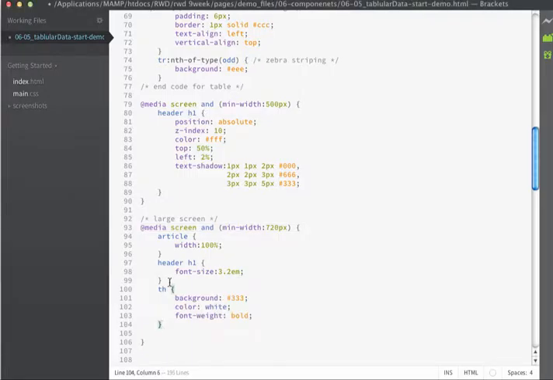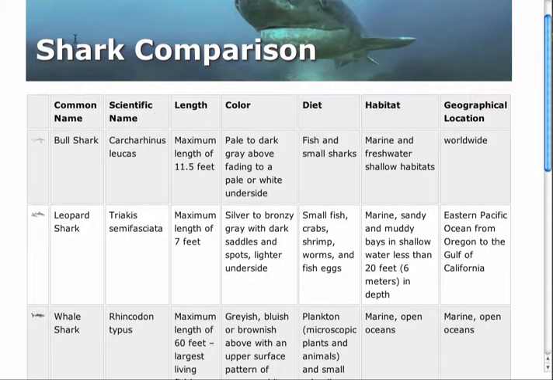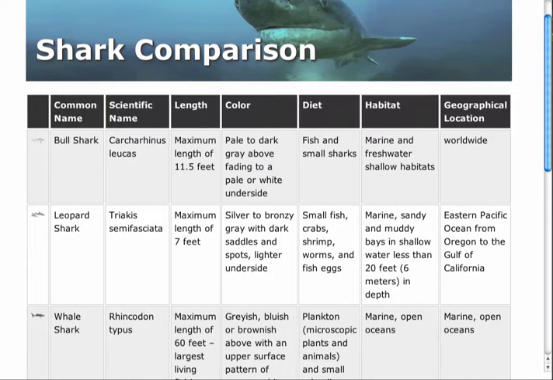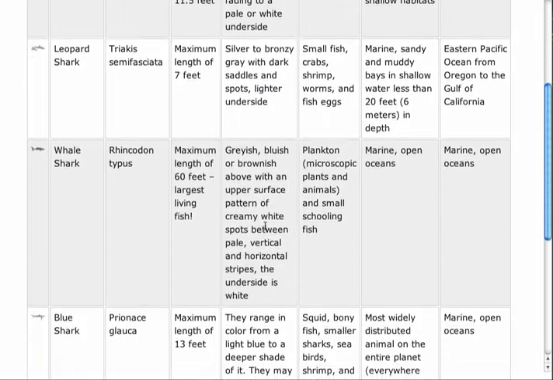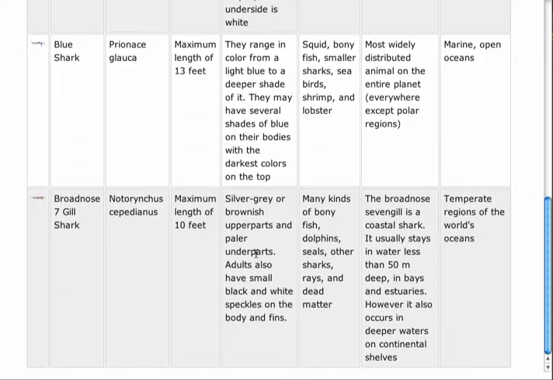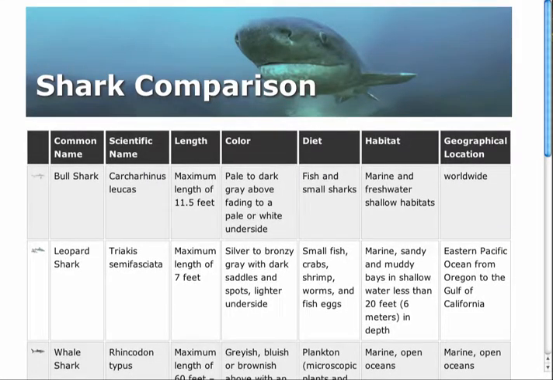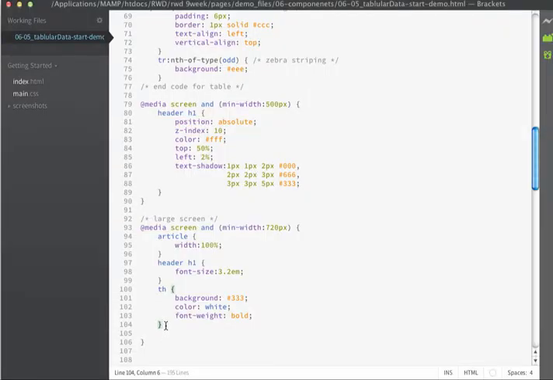I'm going to make a rule on my table headers and set the background color to a dark gray, the text color to white, and the font weight to bold. Then on the larger screens, if we look, because of the font size, some of the content gets very, very narrow. So on the large screens, I'm going to reduce the font size as well. So we'll just make a rule for TD and TH, and we'll scale the font size down 85%.